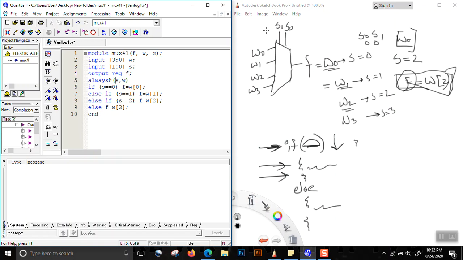As soon as either S or W changes, the code will go into the always block and check the if and else if conditions and act accordingly. As soon as either S or W updates, the code will go into the else if, find the condition which matches, set the value of F according to that condition, and then end the module.